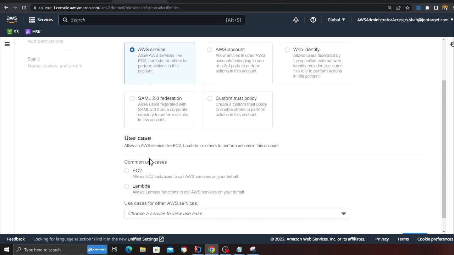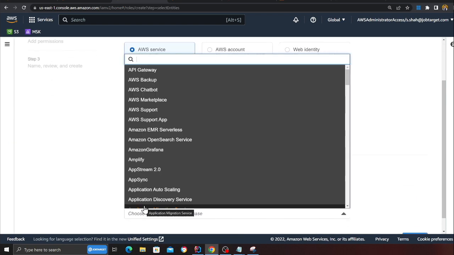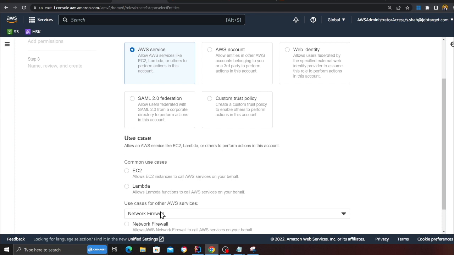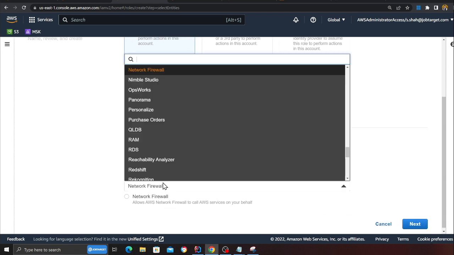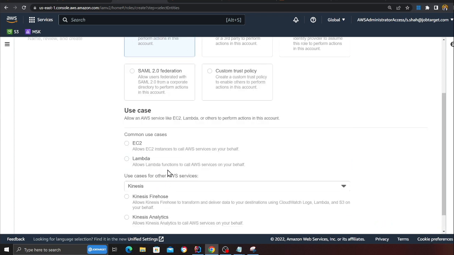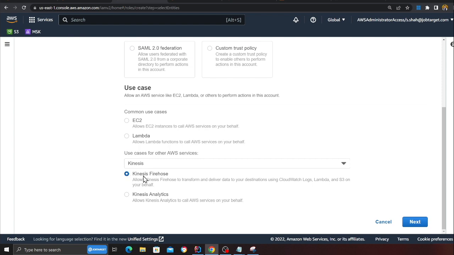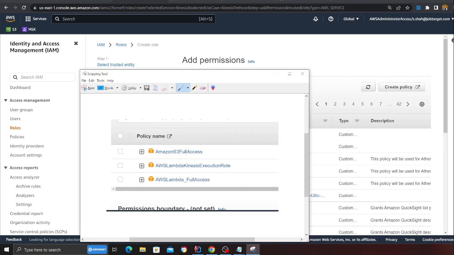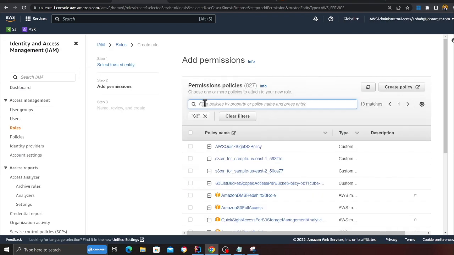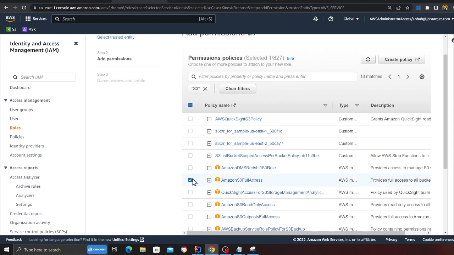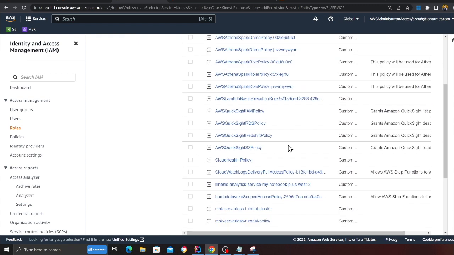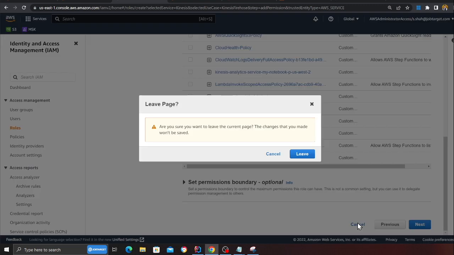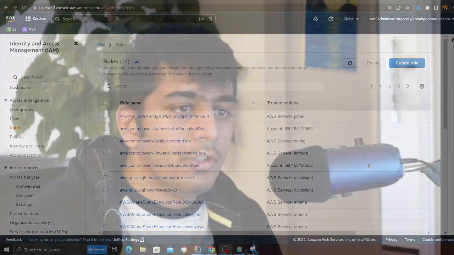Create role, and then here you can search for Firehose, not the network firewall. Let me search for Kinesis. Okay, so I'm going to search for Kinesis over here and click this button. Click next, and then here you can just search for, for example, Amazon S3 full access. So I can just say S3 and click on the checkbox, then remove this and add other stuff, and then click next, and the role should be created. So I have these roles.